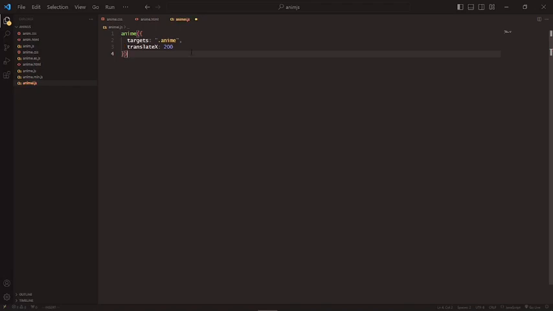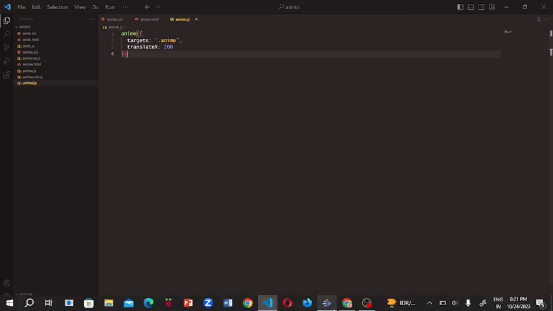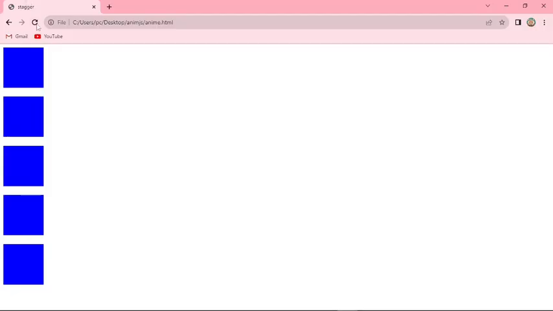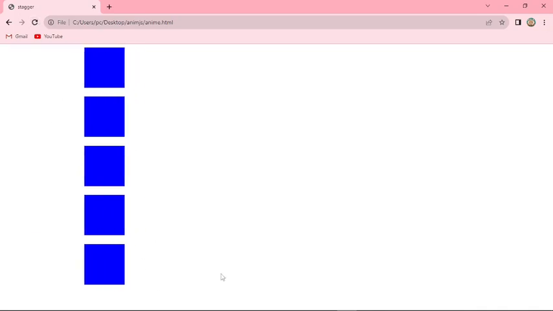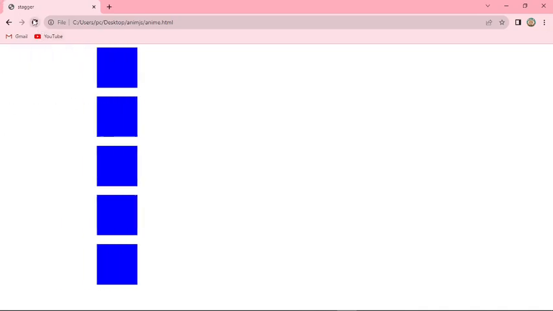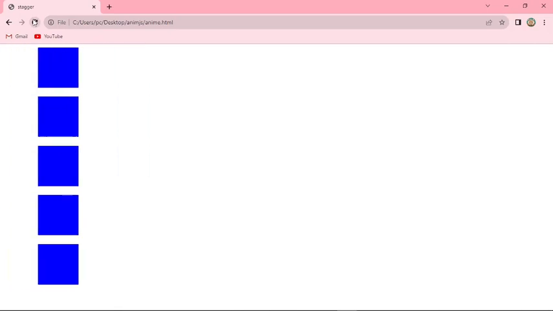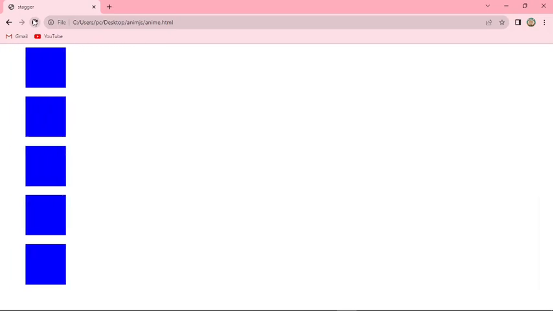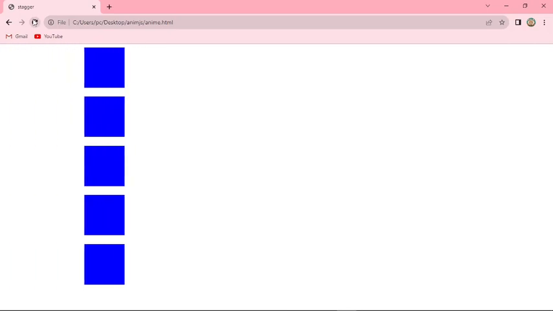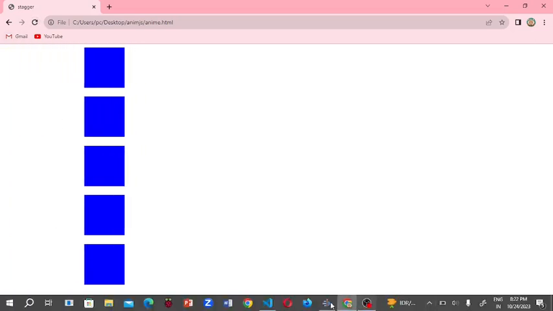Then we will save it and reload the browser. Then they will move. But this animation is very boring and bland, and we want to add a delay.